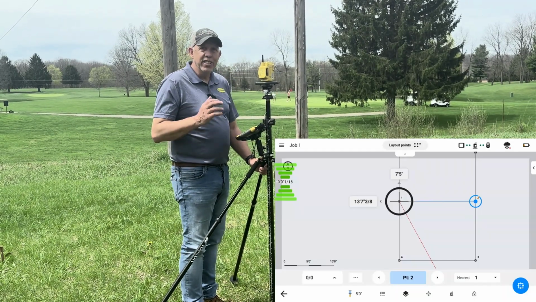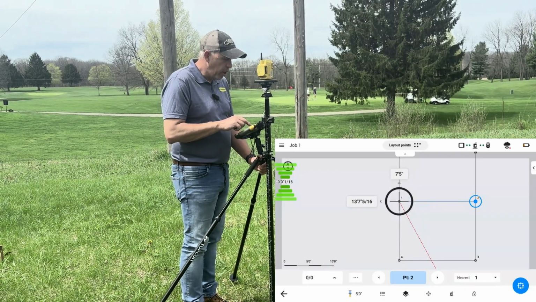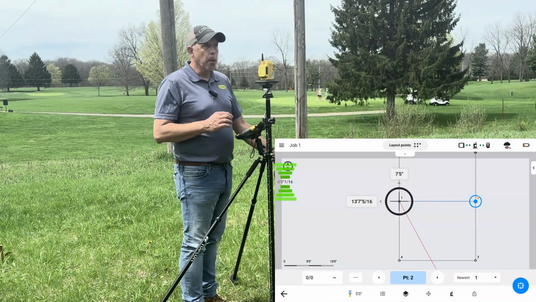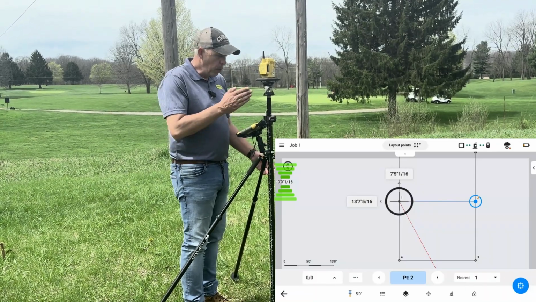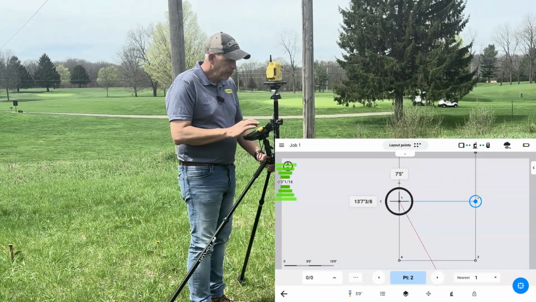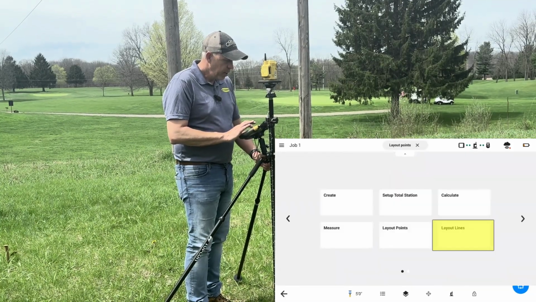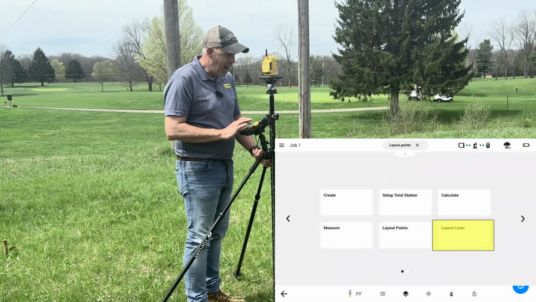Another thing we can do is lay out to a line. So let's say between points 1 and 2 here, we have a jump in the footing, and we want to get a mark up top and down below. We can come back into applications up top. We can go to layout a line.